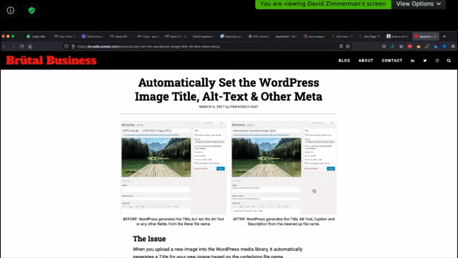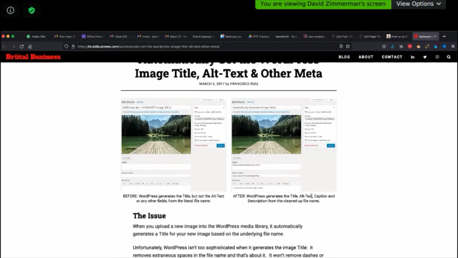Good. So I will say a couple of things about image optimization. Google wants to see the alt text. Google doesn't give a crap about the alt title. And it might care about the caption.